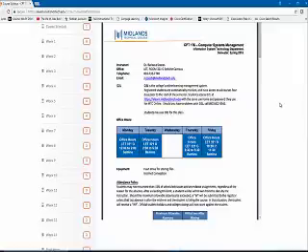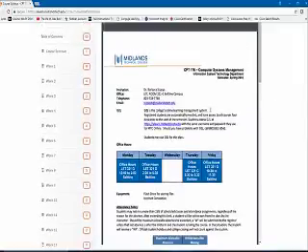Now that is the actual information contained within the addendum and the basics for the class.